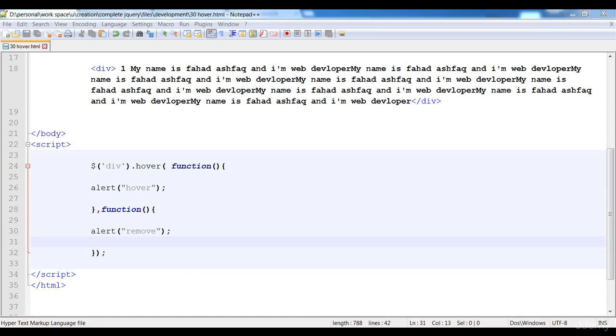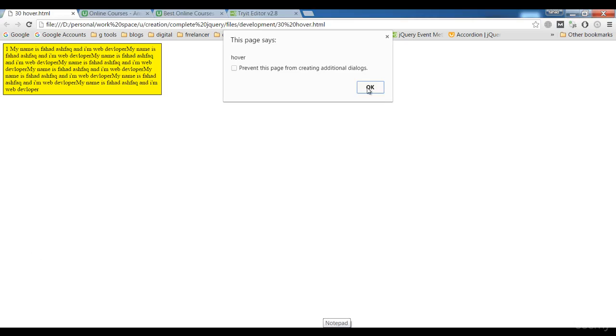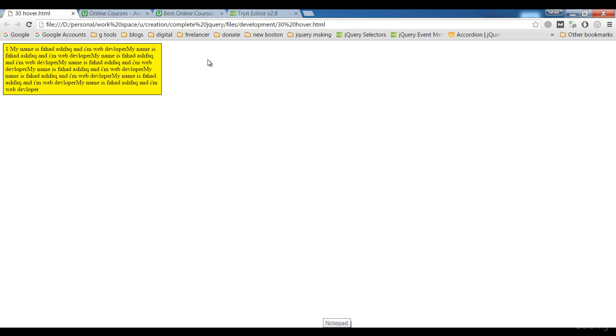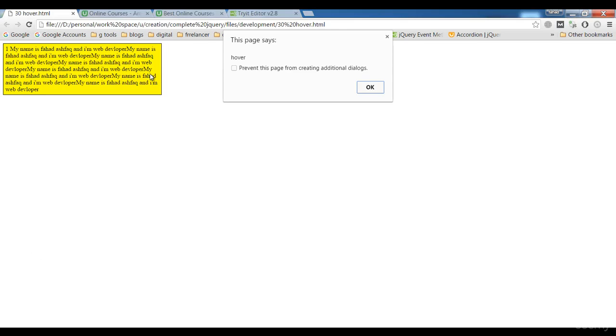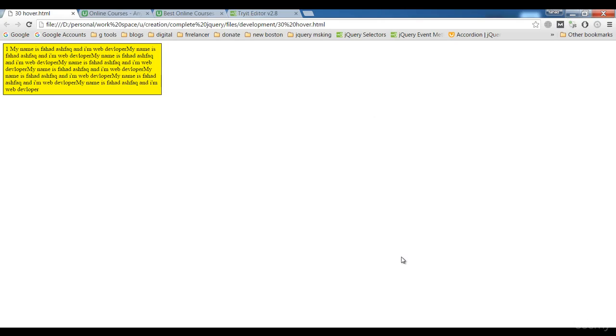I'm gonna refresh it. Here it is. And now when I take the mouse over it, it creates hover. And now you can see that the mouse is removed, so it creates another notification, removed. So hover is also useful. We will use it in many places.